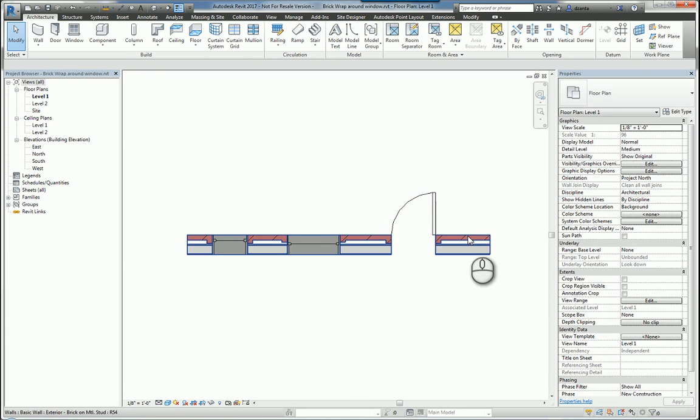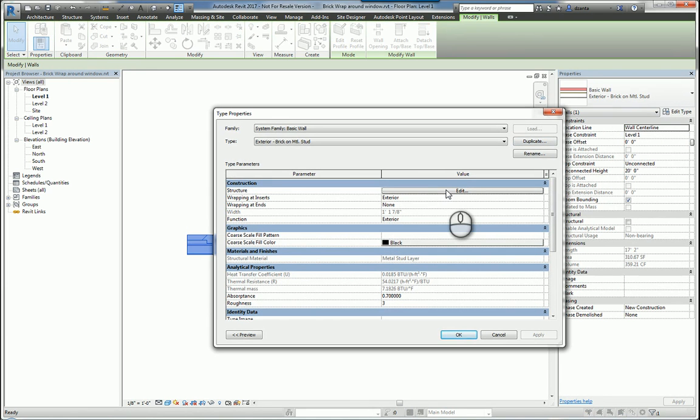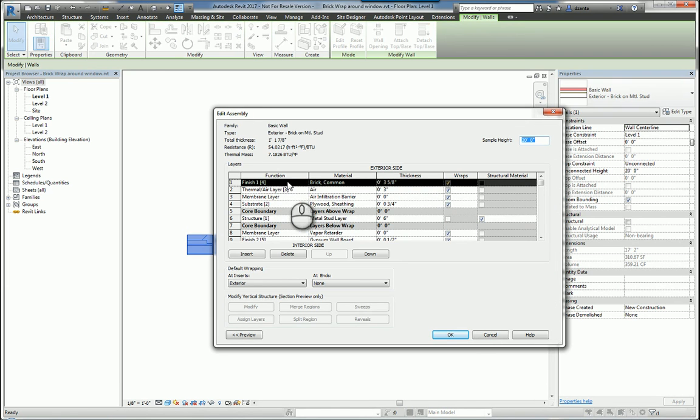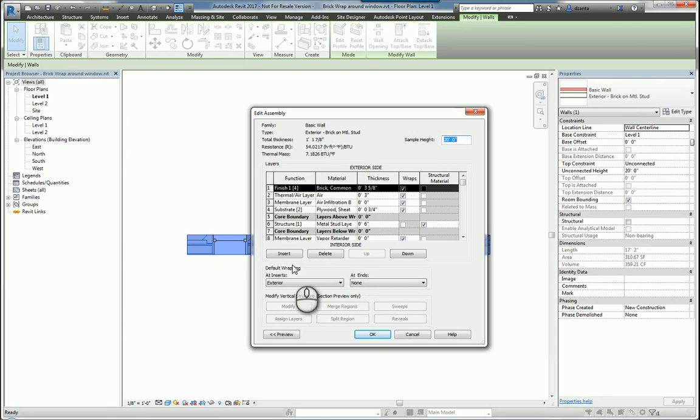There is a feature within walls and doors and windows that revolves around wrapping the layer of information around an opening or the ends of a wall. For example, here in the type properties window of this wall, if we drill into the edit assembly, you'll notice that you'll see default wraps at insert. And you can choose between do not wrap, exterior, interior, or both. The default is do not wrap.